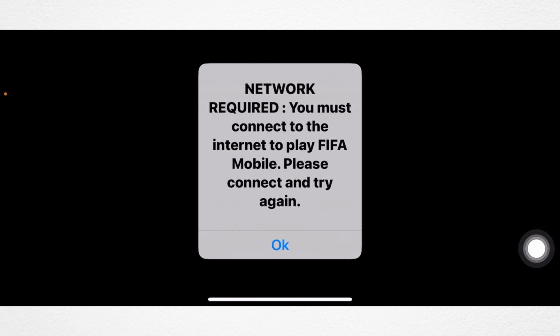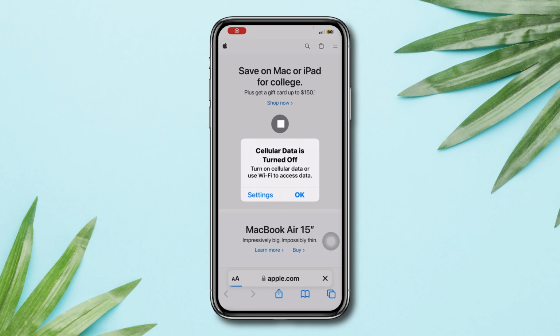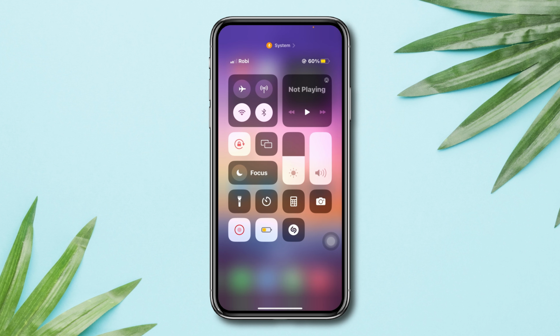Solution 1. Check and fix the internet connection. Make sure that your internet is working fine. Open up a browser and go to any website you wish. If it's not loading, then turn on airplane mode for 10 seconds, then turn it back off. Or you can switch from Wi-Fi to mobile data, or mobile data to Wi-Fi, then check your issue.